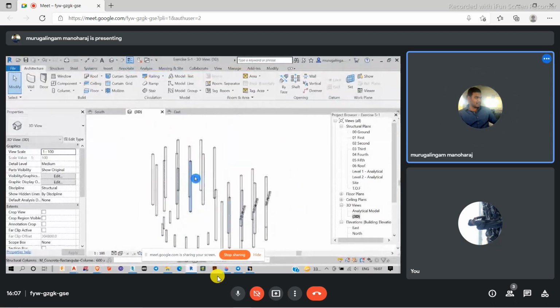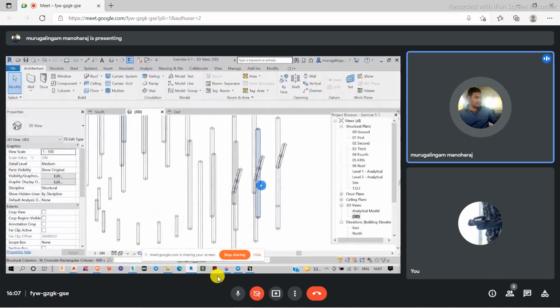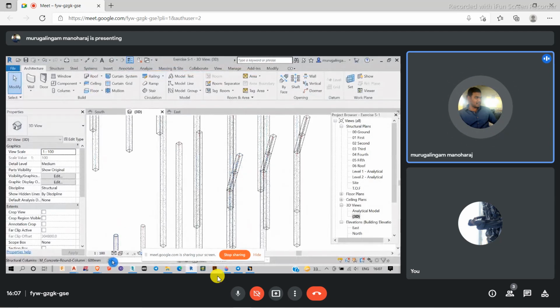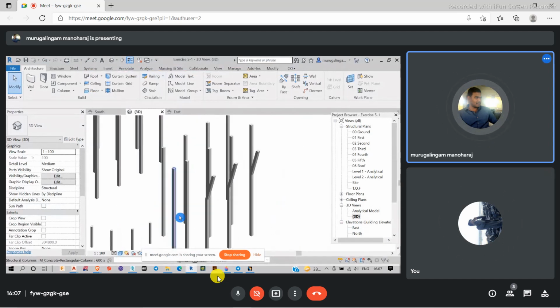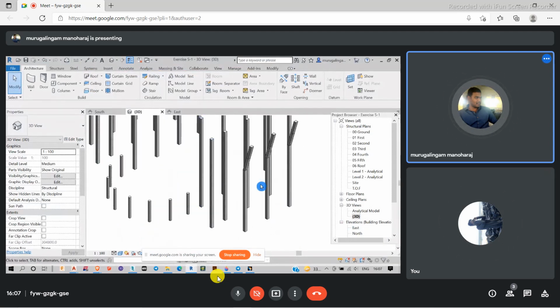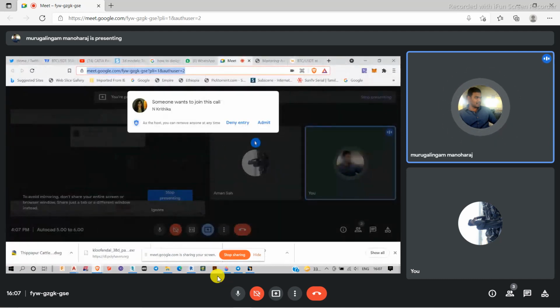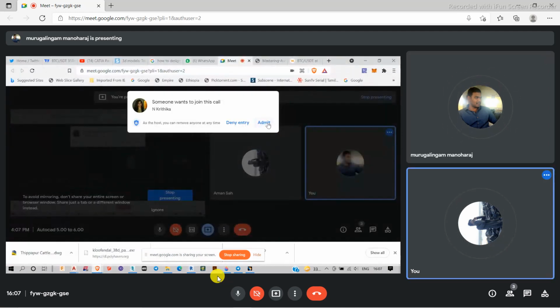So I have added some columns up to some height, and we have seen about standard columns also, right? Yes, sir. We don't have any notes on standard columns. So today, what we will do is add some foundations, and we'll see what things are available in the foundation, and also how to change its sizes and dimensions and those things.